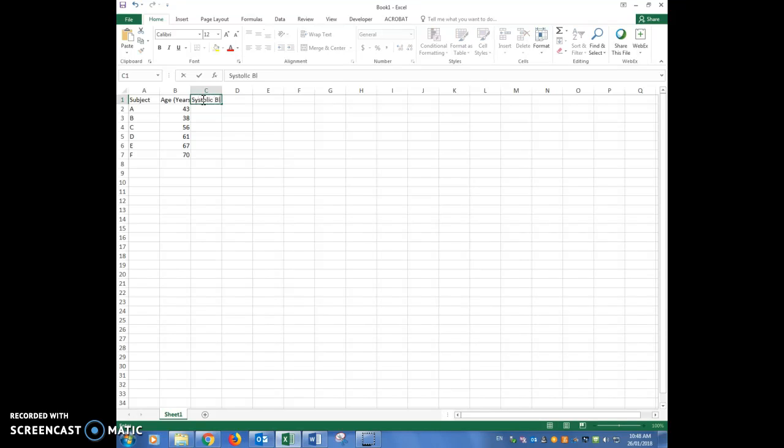Systolic blood pressure, and the units are millimeters of mercury. Pressing enter to move down the column, 128, 120, 135, 143, 141, and 152.